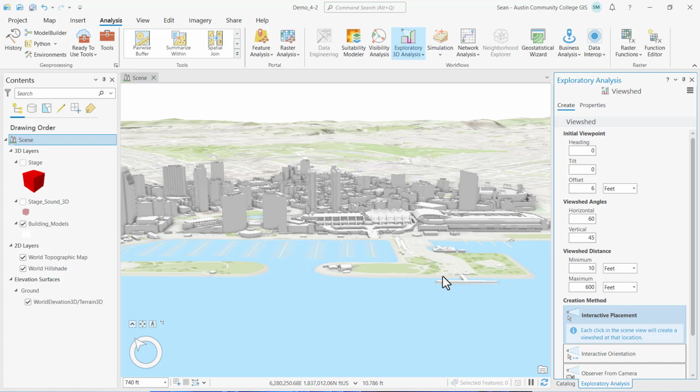This opens up the Viewshed tool. I'm going to leave all the default settings, including interactive placement, and place our observer right where the stage is located. And then if I hover over the observer again, you'll see it turns to a selection icon. And I'm going to select the observer.